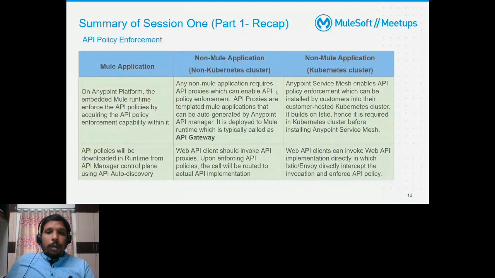So it builds on Istio, and whenever an API call happens, the web API client has to directly reach out to the non-Mule application instead of the endpoint service mesh. But the endpoint service mesh will directly intercept those transactions and enforce API policy before the transaction gets routed to the actual non-Mule applications. So these are the set of API policy enforcement capabilities we have in MuleSoft.